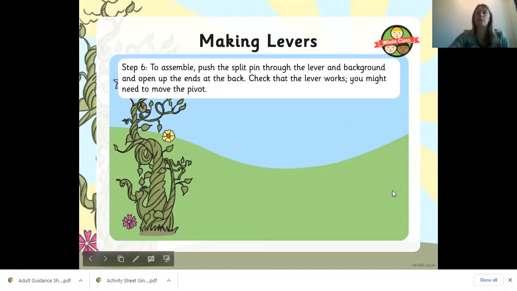Step 6 is to assemble. You push your split pin through your lever and then through your background. Open up the ends at the back and check to see if your lever is working.